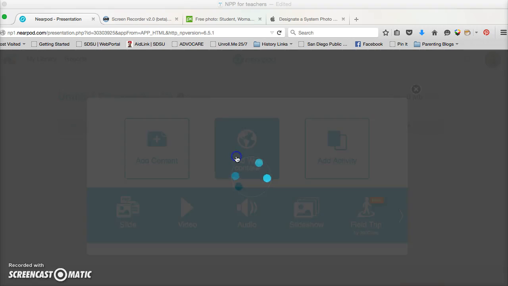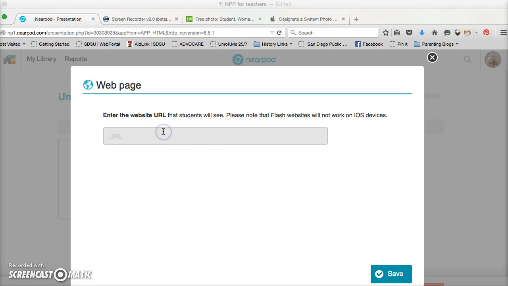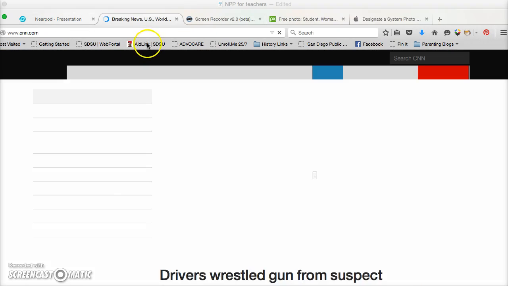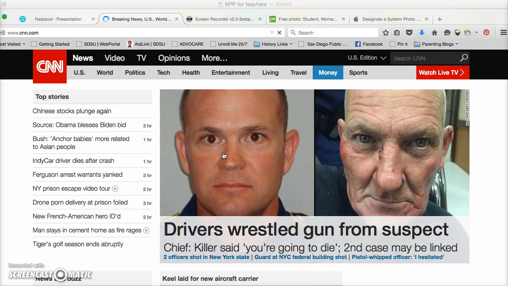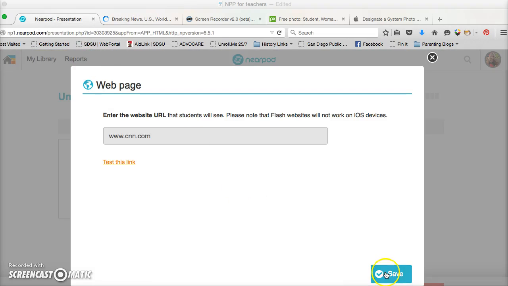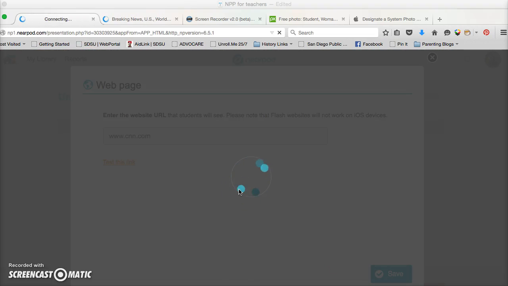You also have the option to add web content. If you do that, you enter the website URL that students will see, noting that Flash websites would not work on iOS devices, that's iPhone, iPad, etc. So for example, let's say I wanted to take the students to CNN. I can test that link. The link definitely works. I can go back to my presentation. I can save that as an embedded web page.